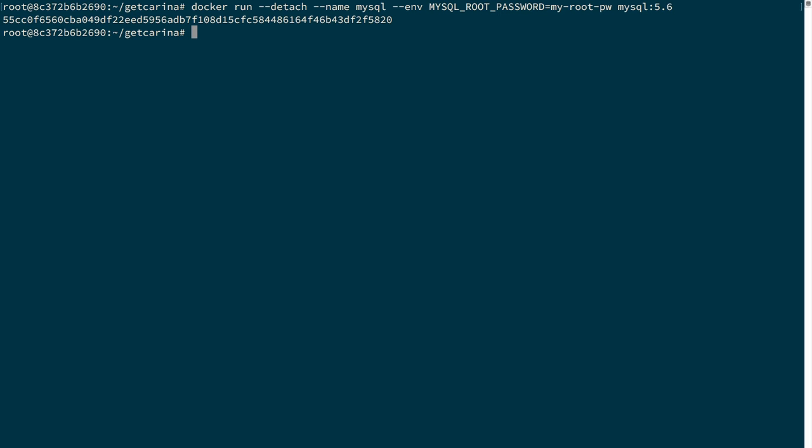Now we need to create a container to run WordPress itself. I type docker run to create and start a new container. I type --detach so that it runs in the background. I type --name and give it a name so it's easy to find and use later. I type --link and the name of my MySQL container to link the two containers together.